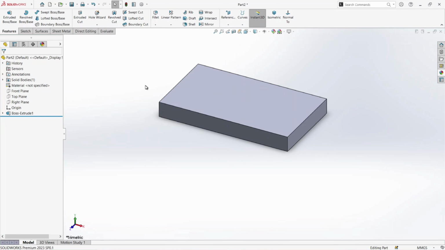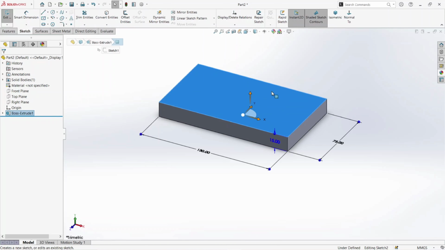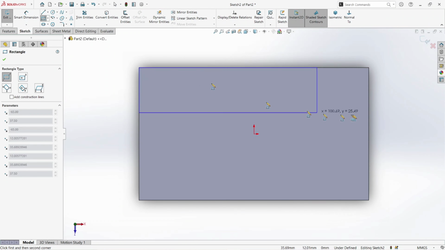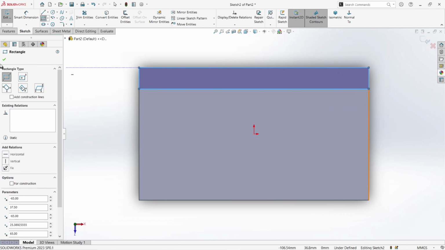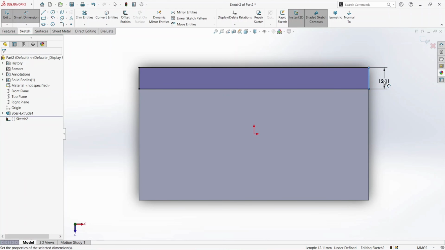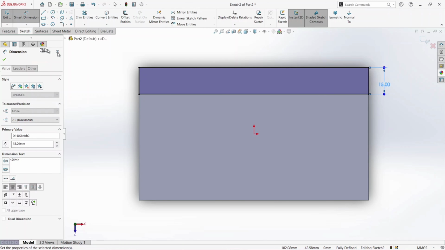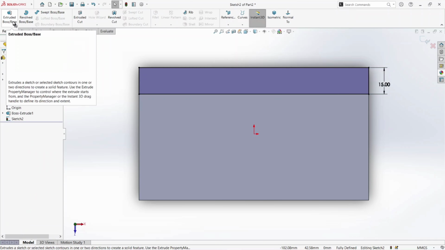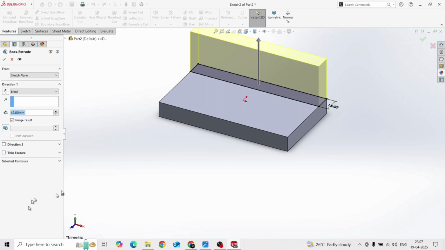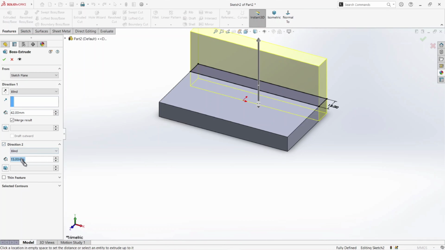Okay, now select this face, go to Sketch, and make a corner rectangle from this corner to this line. Okay, now give its dimensions, which is this is 15 mm. Okay, now go to Feature, Extrude, and here extrude it up to 42 mm in one direction and in the other direction give 33 mm.